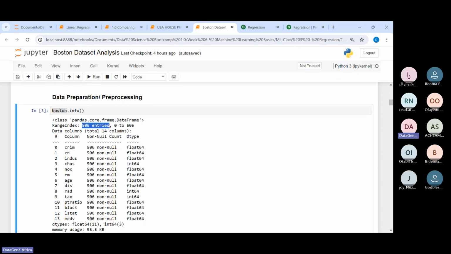But we're not focusing on that for now, since setting it up depends on the cloud system that you're using. So we have 506 entries. We have about 12 columns. And what you're interested in, number one, is the number of null values. You want to see the quality of the data, and you want to see the data type as well.